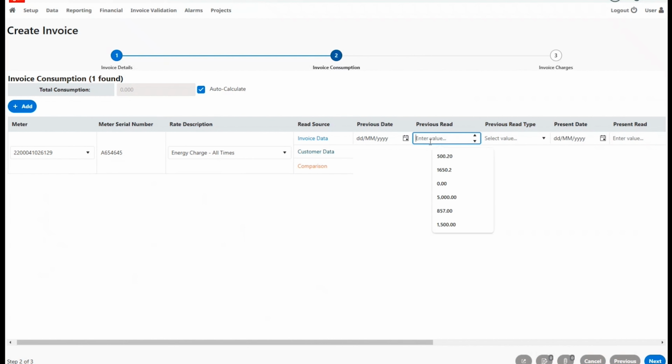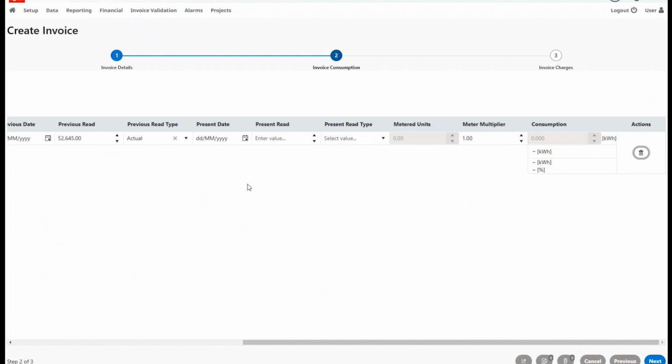And then we've got the previous read. So my previous read is 52645. And that was an actual reading. And then if I scroll across or tab across, my present read is 53157. And again, an actual read. Total of 512 units. If I'd got consumption on my meter that this account is attached to, I would see a variance here and how it compares to it.